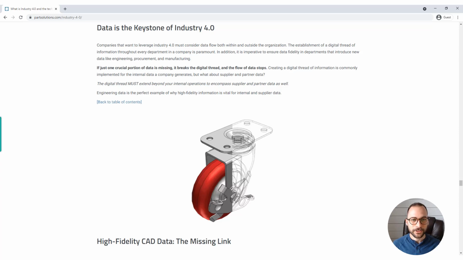Data is the keystone of Industry 4.0. Companies that want to leverage Industry 4.0 must consider data flow both within and outside the organization. The establishment of a digital thread of information throughout every department in a company is paramount. In addition, it is imperative to ensure data fidelity in departments that introduce new data like engineering, procurement, and manufacturing.